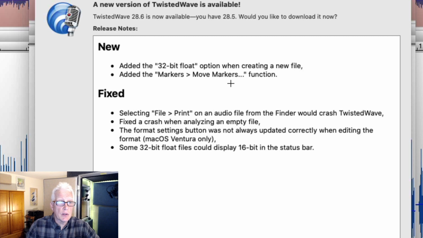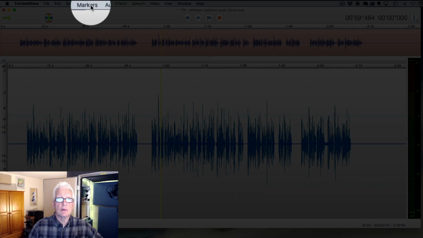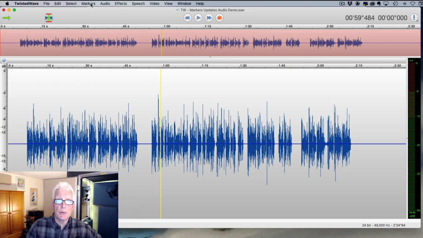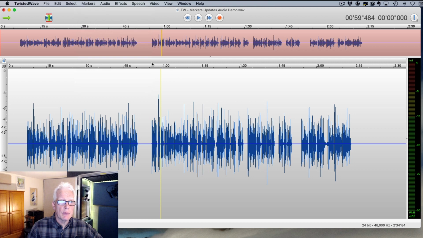But today what I wanted to talk about was this addition to the markers menu, which is this move markers function. Now, I think that the markers are actually one of the most helpful tools in Twisted Wave. You can use them for a lot of different things in terms of outputting different segments of your file, for naming different files, and it's grown quite a bit over the years from just the basic add a marker feature. We can add a marker by typing the M key. That's our keyboard equivalent for it. We can also add a marker simply by clicking up in this top row above the timeline.